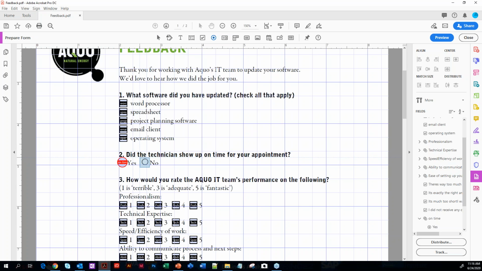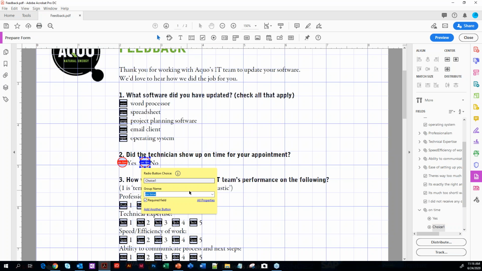So now within that same group, I'm creating the second button. Again, I'm going to align that over the no circle and click. Notice I have the group name already in place. I just need to type in my option name, so I will make this no. And again, in my Fields panel, I now have On Time and the options of yes and no within it.